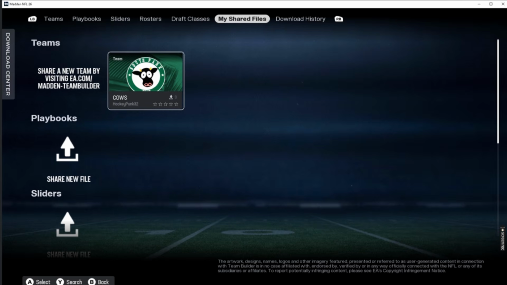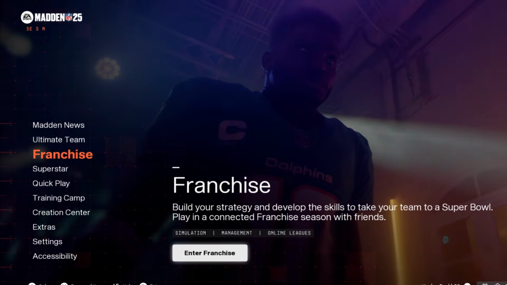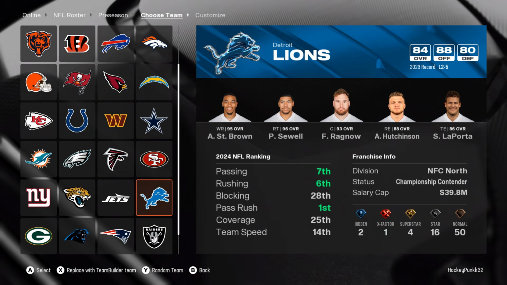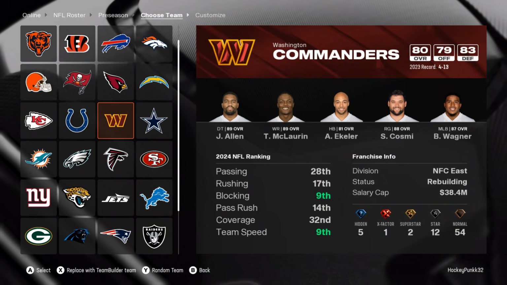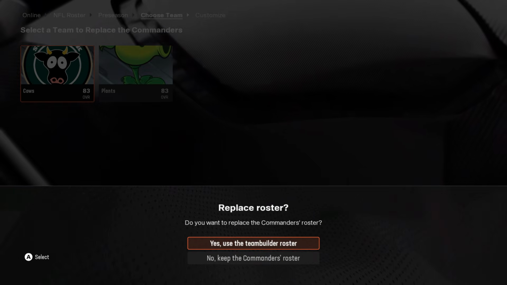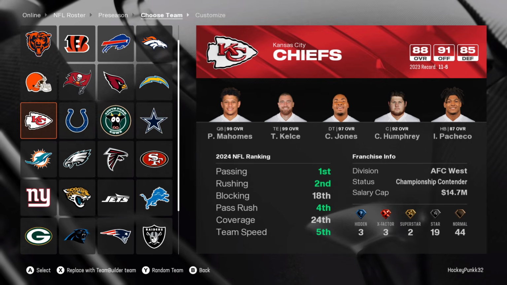You can create up to 32 teams. Once you have downloaded all your teams, we will head to Franchise. When you get to the section where you pick your team, you will be able to swap any of the real NFL teams for one of your custom teams. The team that you swap does not have to be the team that you select, which is good if you want to add a rival team.